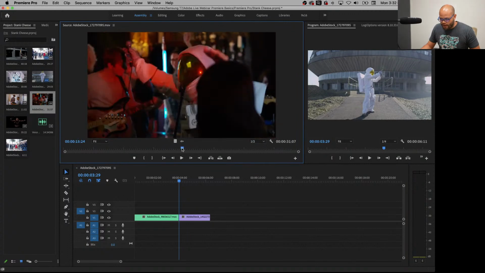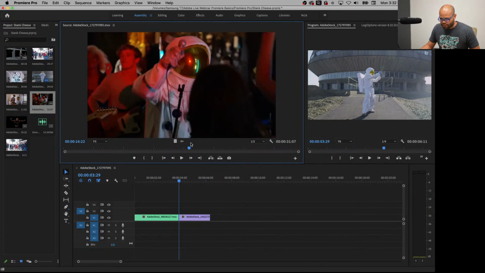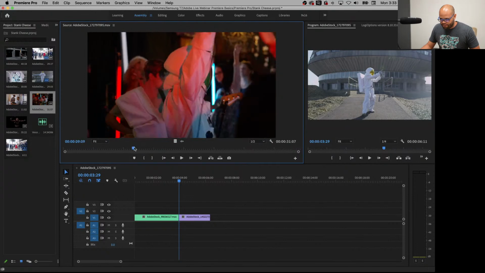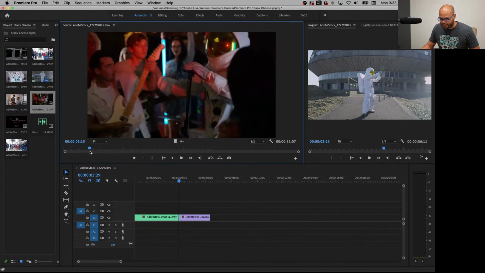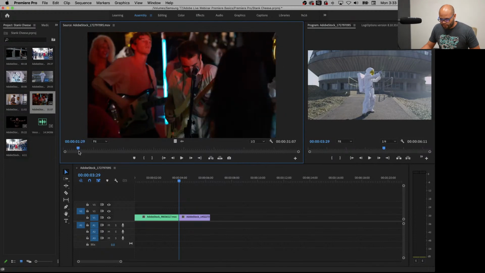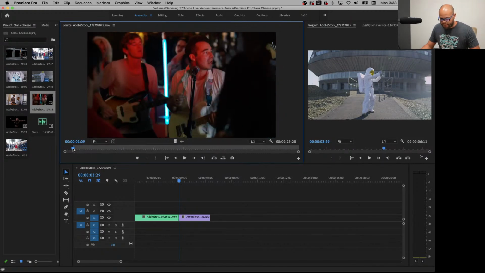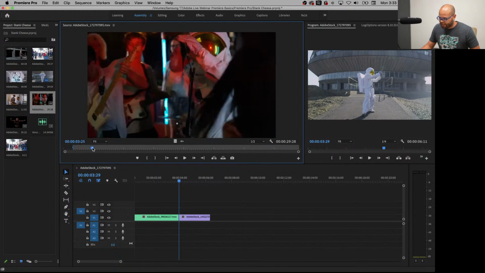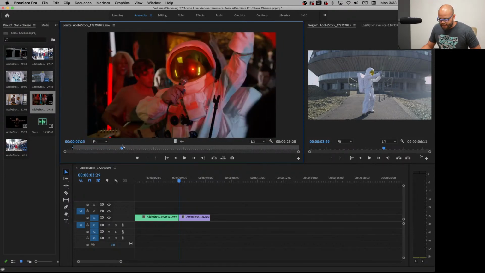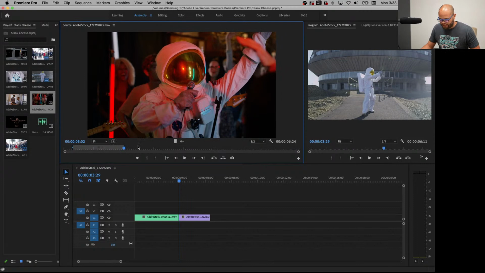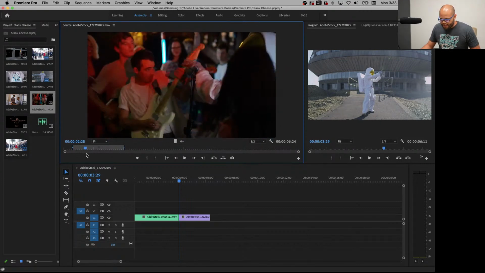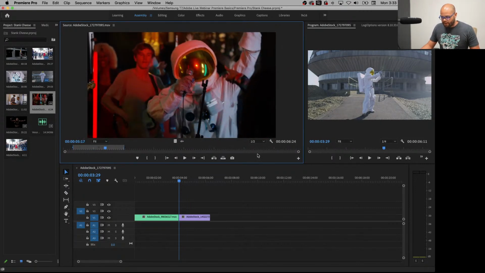All right, so now let's say we have the astronaut come in out of nowhere while these guys are playing their instruments. So I'm going to set my in point right when he kind of comes to take over the microphone, and then my out point right afterwards. So he's going to take the microphone, and I'll set my out right there.